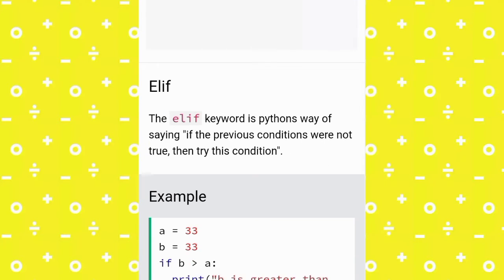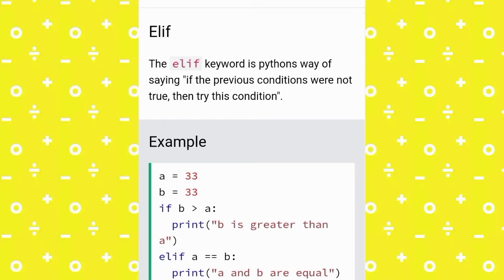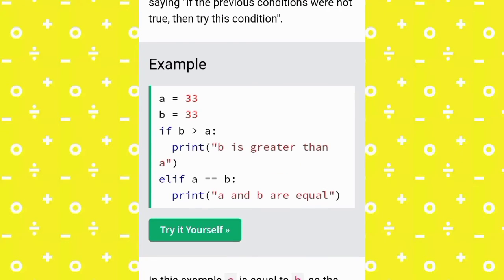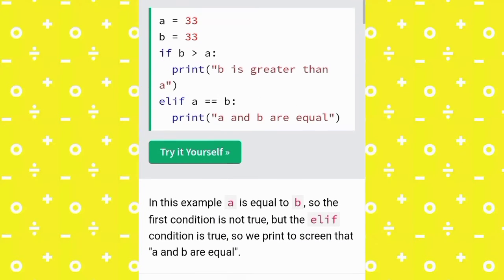So the next thing is the elif. The elif keyword is Python's way of saying, if the previous conditions were not true, then try this condition. Let's check this example. a = 33, b = 33. If b > a, print "b is greater than a". elif a == b, print "a and b are equal".